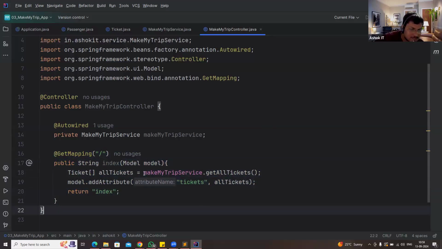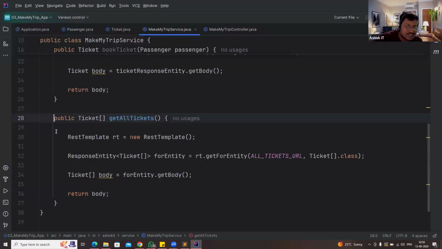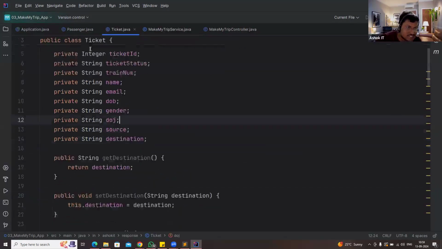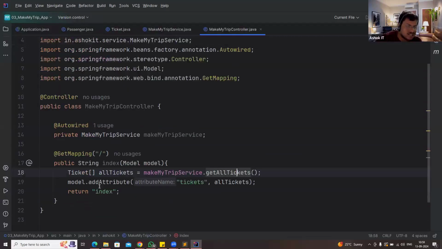What I am doing in this method, make my trip service dot get all tickets. What it is doing? It is making the REST API call, getting all the tickets and sending those tickets to the UI application. In the UI application, I will display that one.